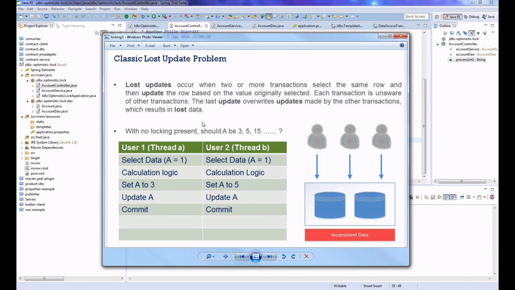And why is that bad? Well, if you think of it this way, if user 1 and there's user 2, so we're going to step down. We both select the data at the same time. We both perform some calculation logic. And A is set to 3 in transaction 1, and A is set to 5 in transaction 2. And that is based on the value they selected, so 1 and 1.